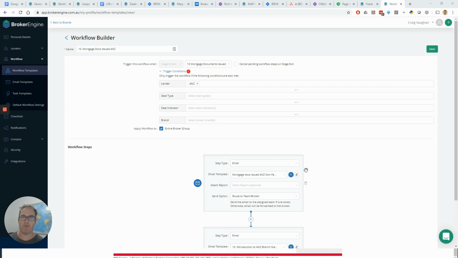What I've done is I've come into Broker Engine, I've built a new workflow, and I've called it 10 mortgage documents issued. My trigger is when the deal moves into mortgage documents issued. When the docs are issued by the lender, I want to be able to go to the client and remind them or advise them they're going to have to pop into the branch. That's my first thing. Hey, you have to pop into the branch and have the onboarding process completed. And the second thing I'm going to want to do is make an introduction to that branch.